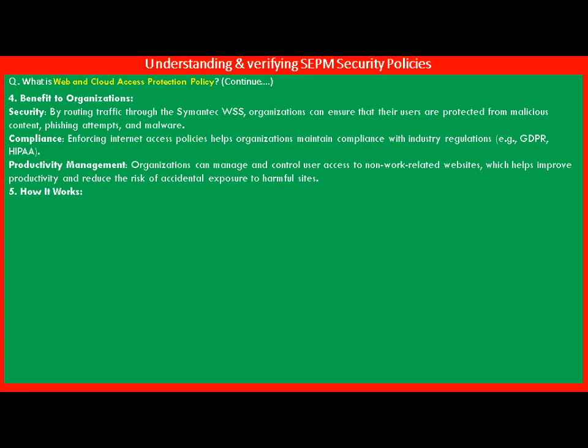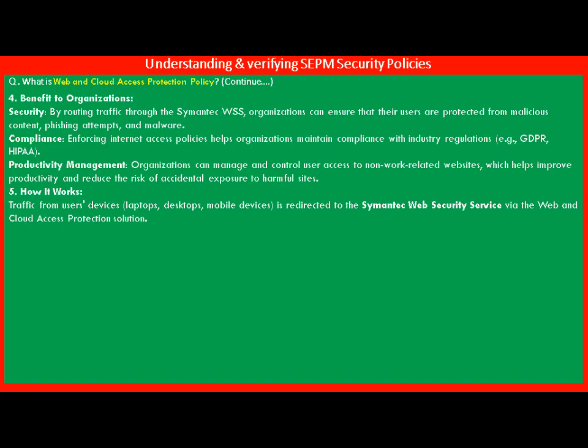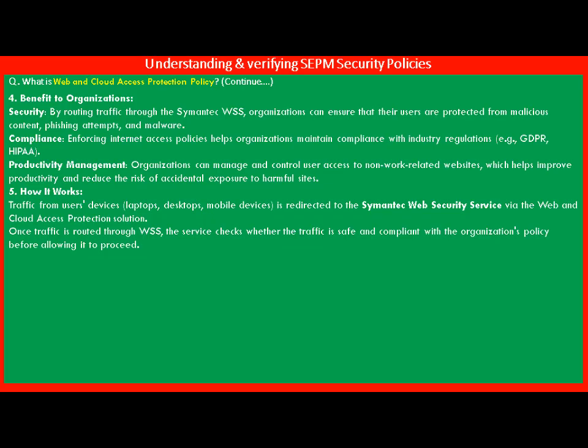Now, how does this particular policy work? Traffic from users' devices like laptops, desktops, and mobile devices is redirected to the Symantec Web Security Service via the web and cloud access protection solution. Once traffic is routed through WSS, the service checks whether the traffic is safe and compliant with the organization's policy before allowing it to proceed. If the traffic is deemed malicious or violates the policy, it can be blocked or redirected to a warning page.